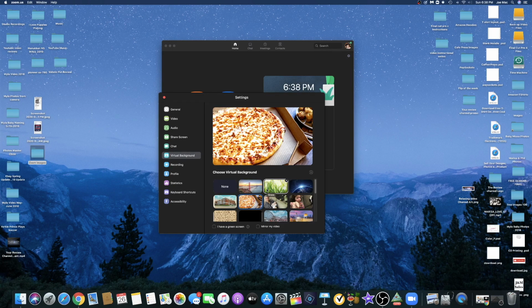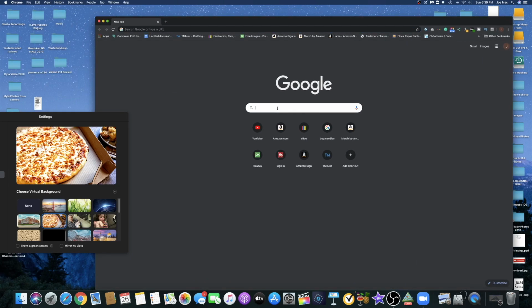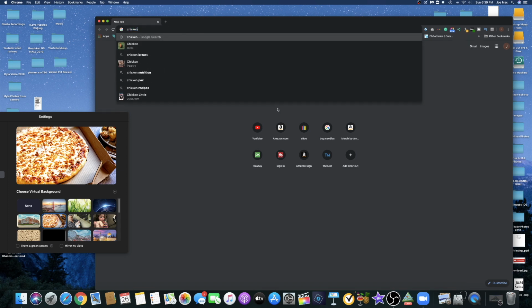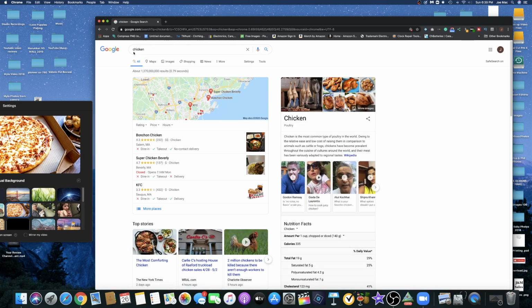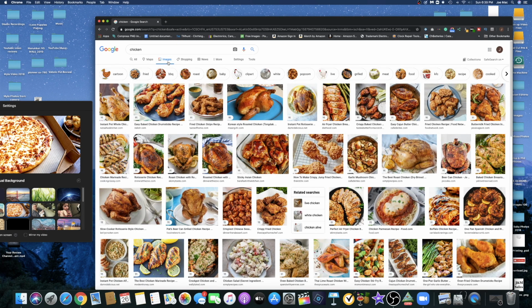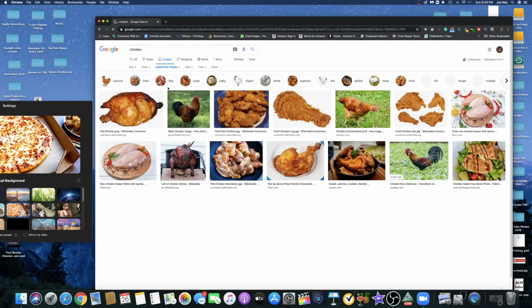Say you want to download something from Google. Let's say you want an image of some chicken, so let's search for chicken. It's kind of fun, right? Something different, a fun background, whatever you want to do. Go to images, and once you're in images, there's a couple things you need to do. Go to tools, and you'll see usage rights. Click on that, and select labeled for reuse.